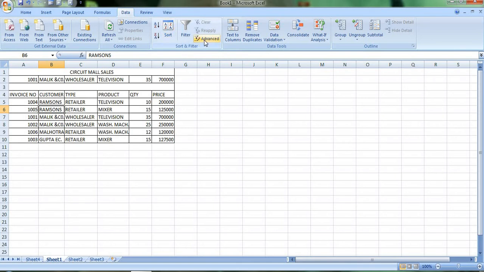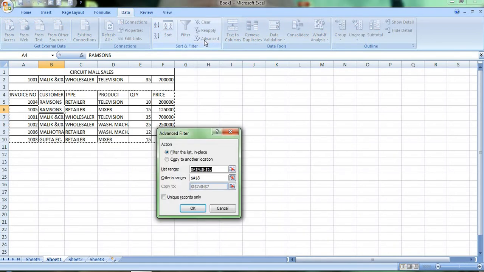Okay, here is the advanced button. I clicked it. Okay, specify the list range. Select copy to another location. Here it is already written filter the list in place, but I have to select copy to another location. Cool. Criteria range you have to write. Okay, I have to write the criteria range. Whatever is given in your book, you have to write that.